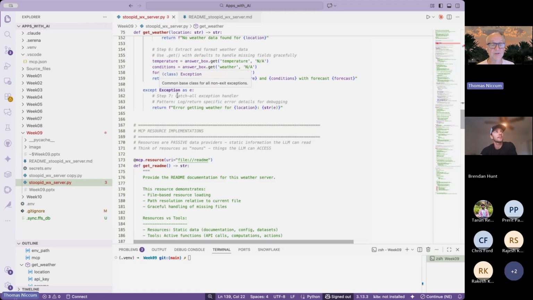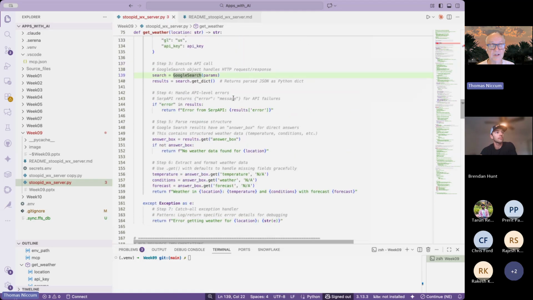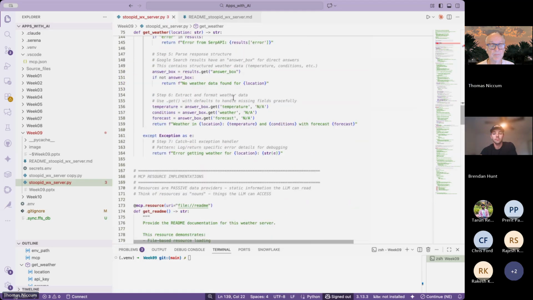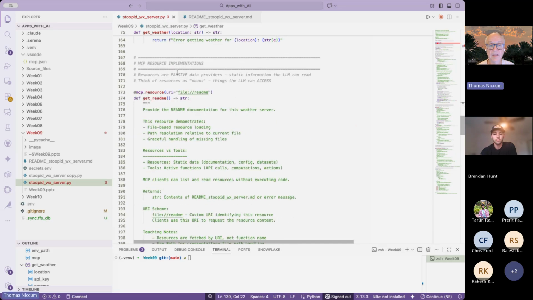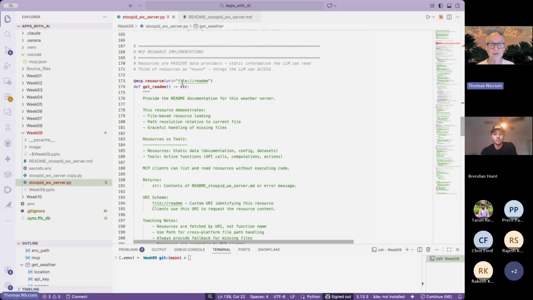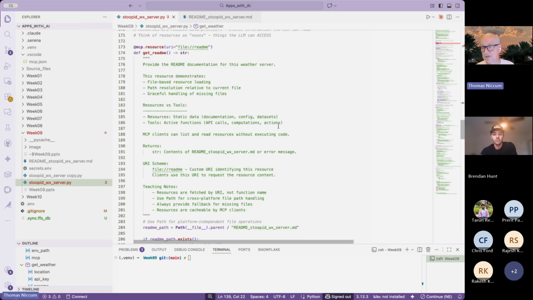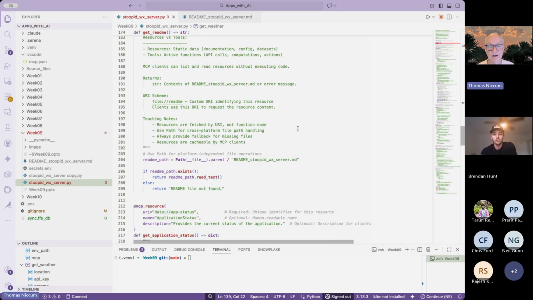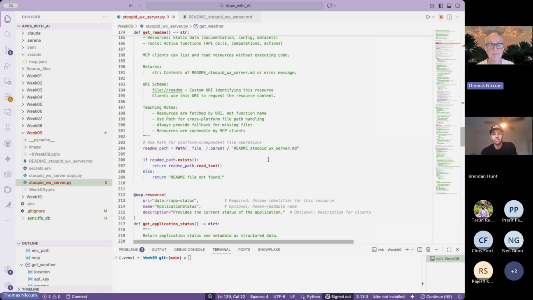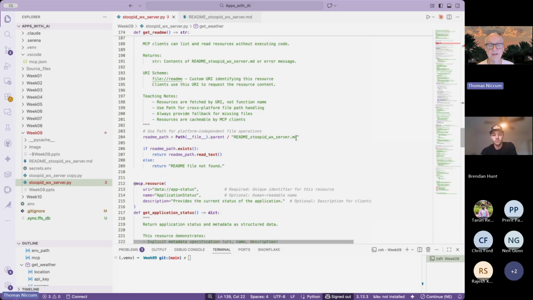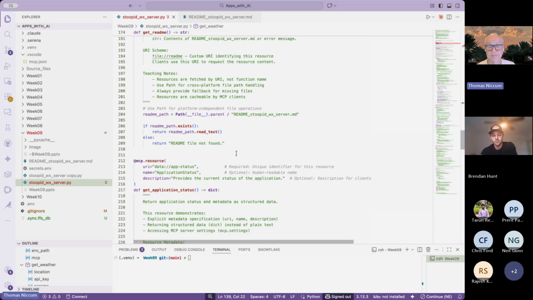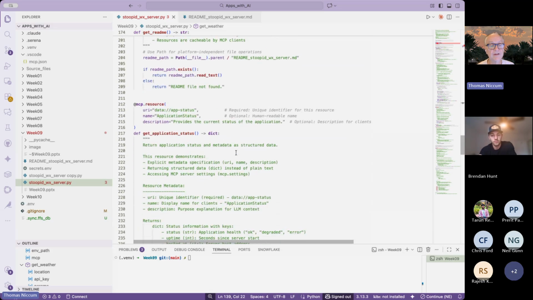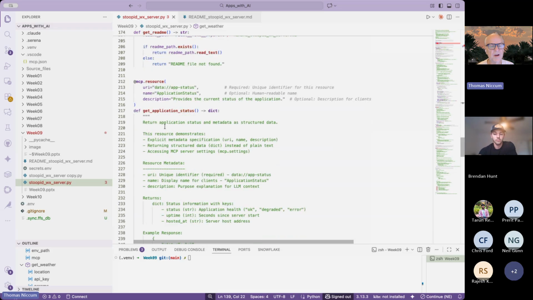And then we catch any errors and throw it back. So that's an entire tool right there. Now, I also implemented a resource, and basically the resource is just going to pull our README file from here so we can ask the LLM to give us the documentation for the weather tool, for the weather server. So it's just going to read the README file and return that. Pretty simple.